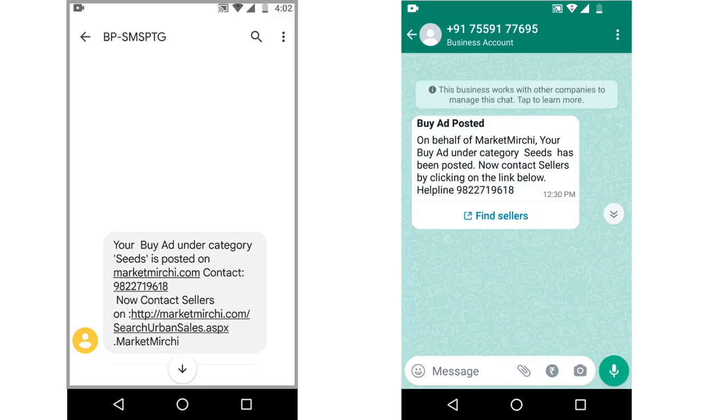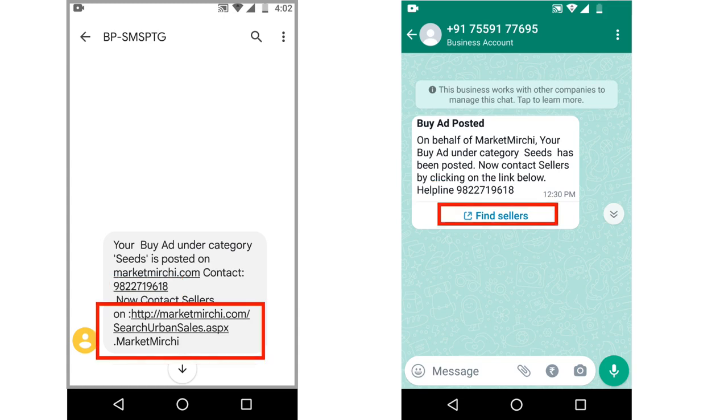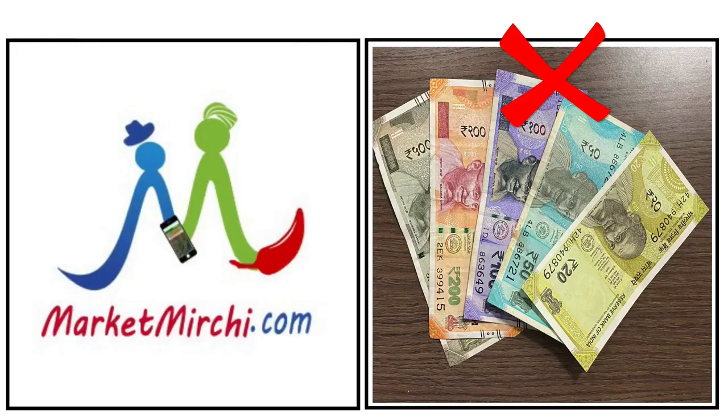You will also receive a SMS and WhatsApp message. This message has a helpline contact number of MarketMirchi. This message will give a link to the Sell section after posting your Buy ad. It also has a link through which you can contact sellers.